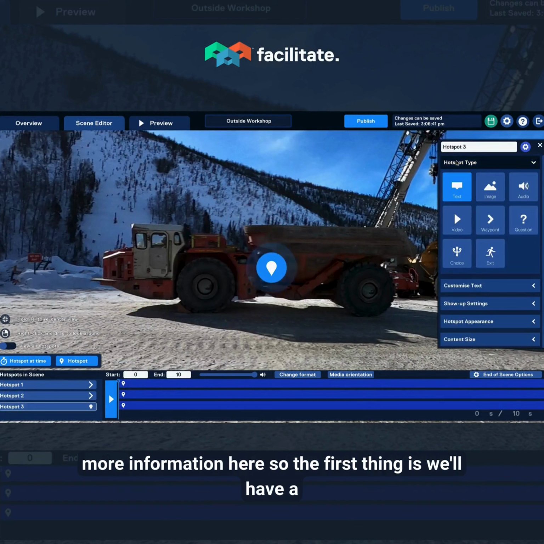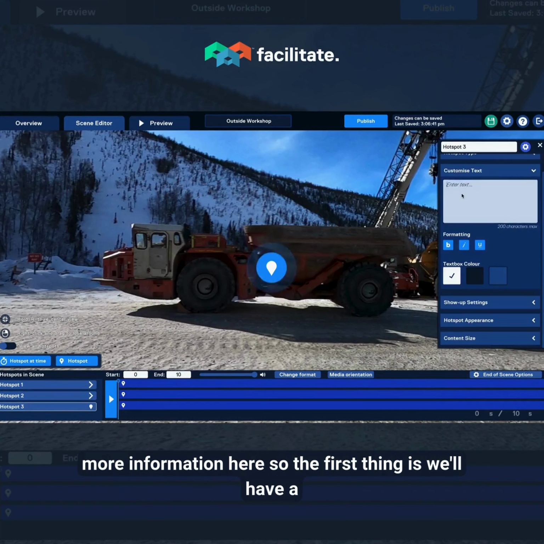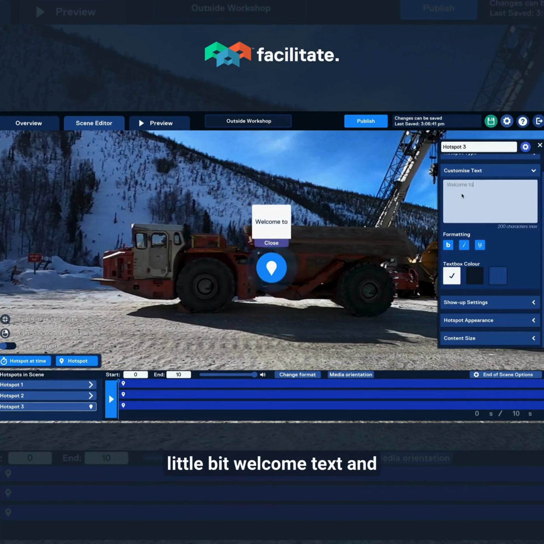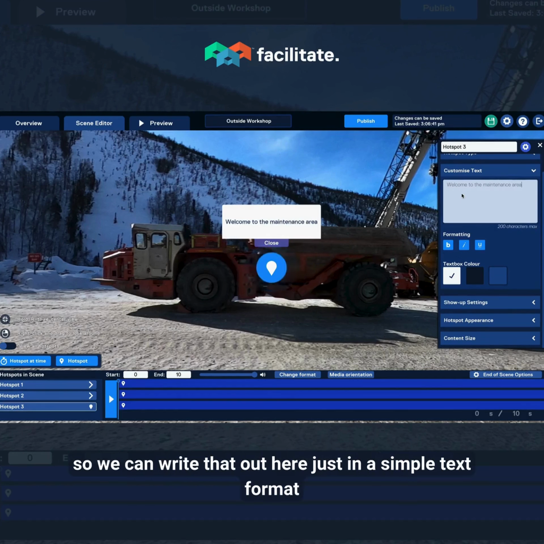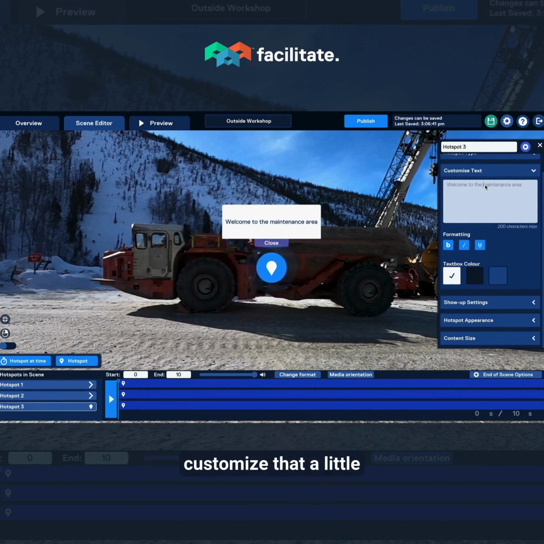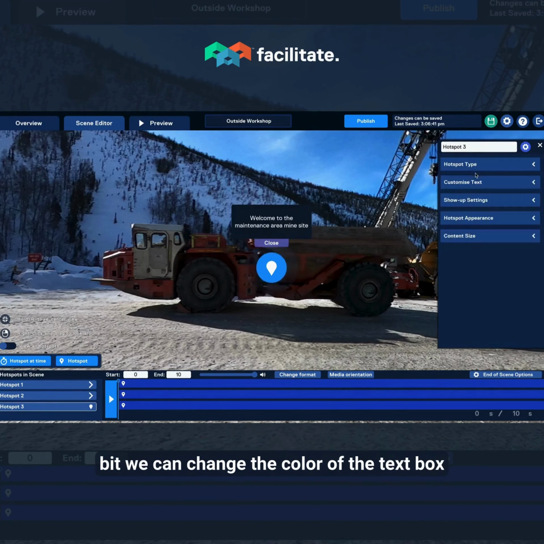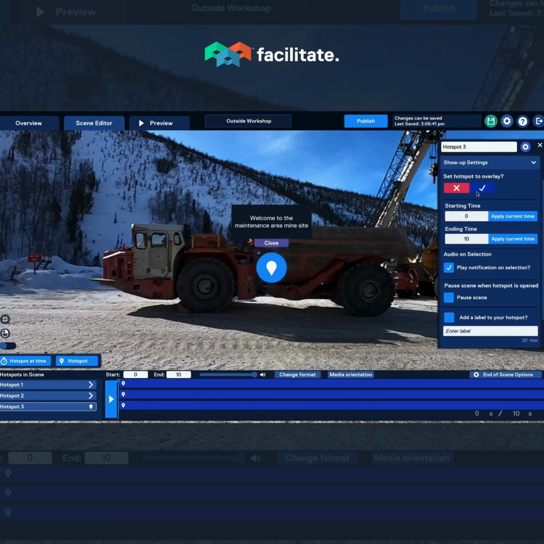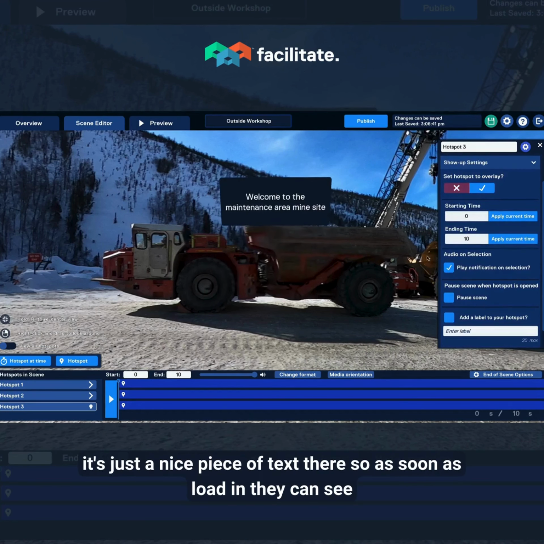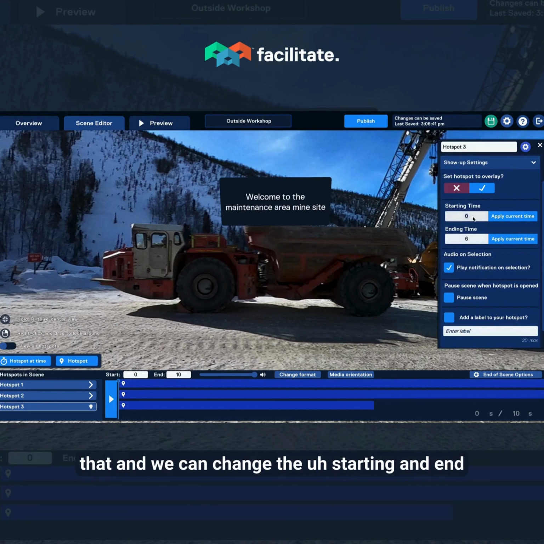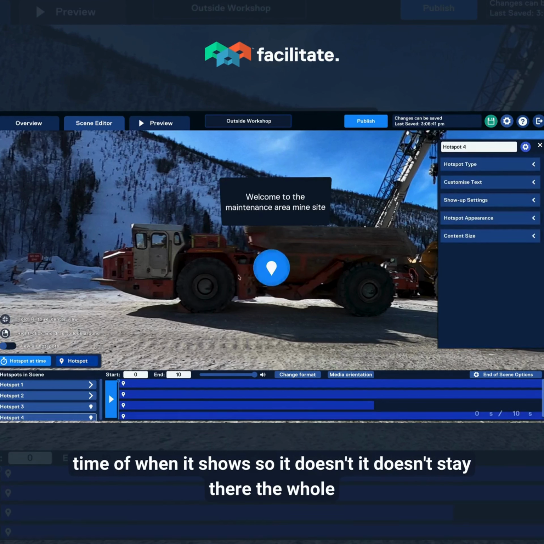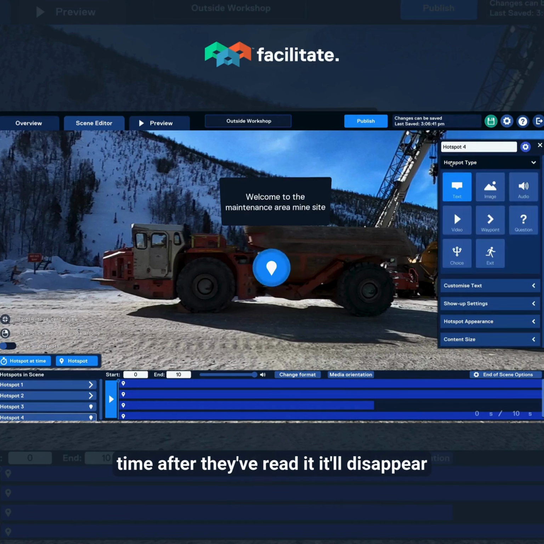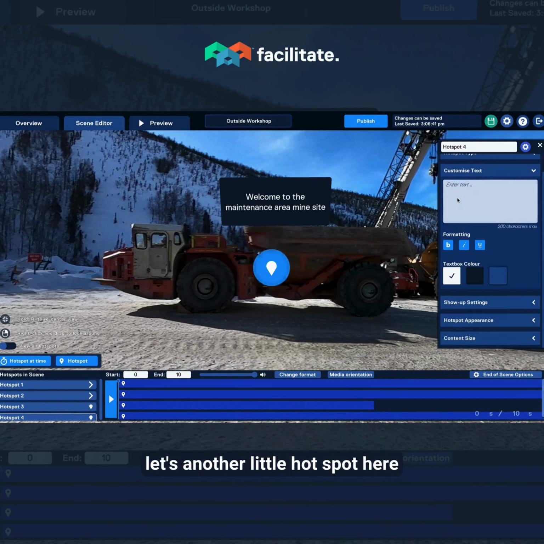Great, now let's add some more information here. The first thing is a little bit of welcome text, and we can write that out here in a simple text format. Customize that a little bit. We can change the color of the text box and make it an overlay, so it's just a nice piece of text there. As soon as they load in, they can see that. And we can change the starting and end time of when it shows, so it doesn't stay there the whole time. After they've read it, it'll disappear.